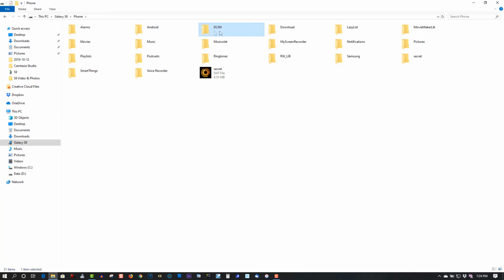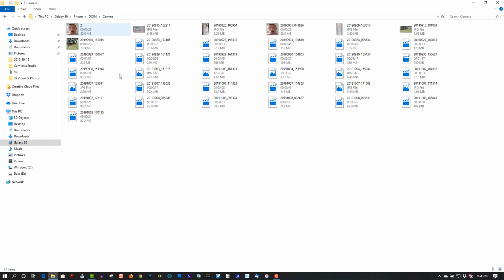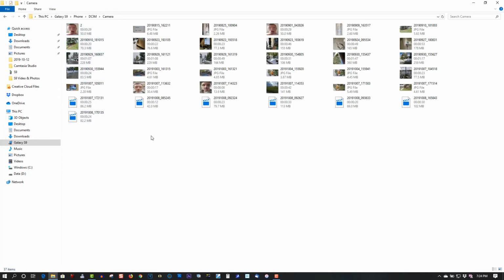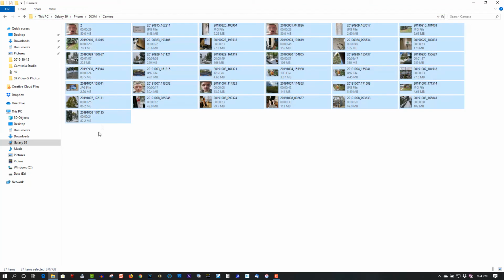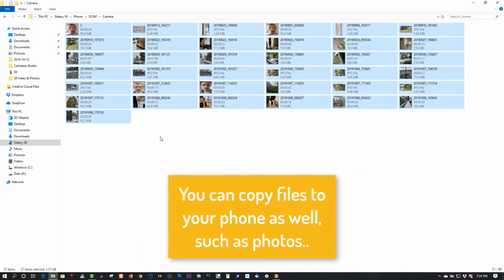Now your photos and videos are going to be in a DCIM folder. Double click that. Double click camera. And here's all your videos and photos. To copy these, highlight them, drag them to your desktop or into a folder, and you can organize them from there.